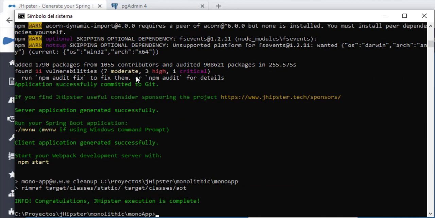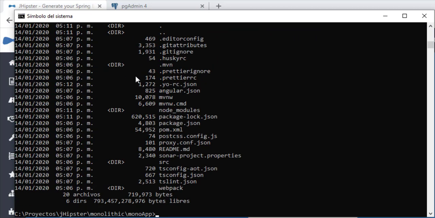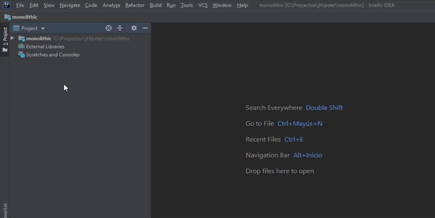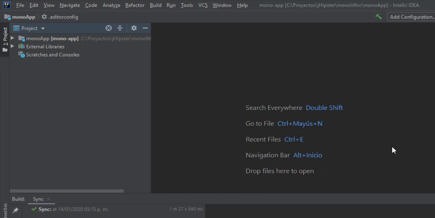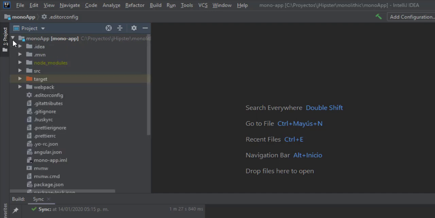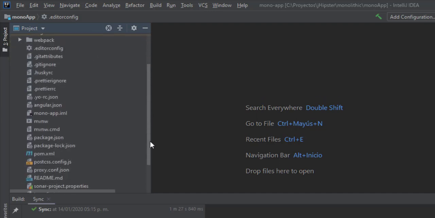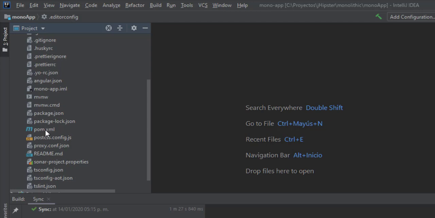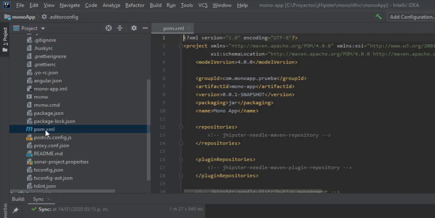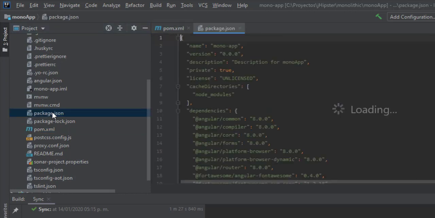Okay, it finished. So let's see what JHipster did. It creates many folders and files. Now let's open the project and see its structure. Okay, it finished loading. Here we have the POM file, and also we have the package.json file.